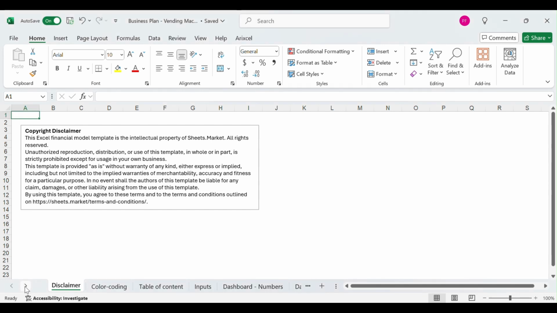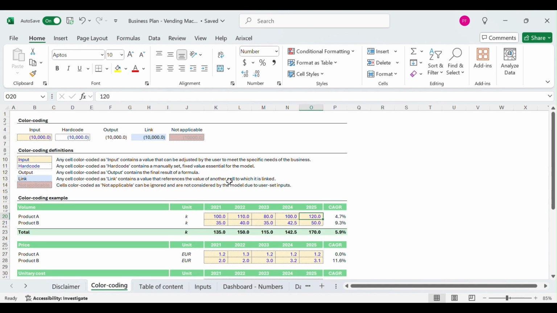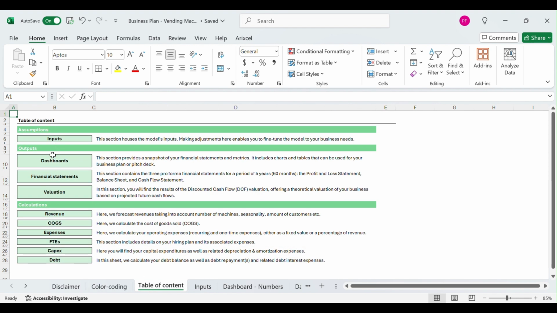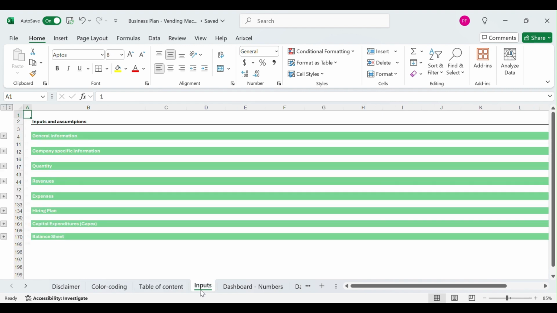So you will see that there are many tabs. Those that you will want to study are the color coding tab that will give you an overview of the different types of cells that you will encounter and how to recognize them. So input cells and output cells are the most important. So basically you will see what cells contain a formula based on the color code and what cells are an input that you can modify based on the color code. Then we have a table of content that gives you an overview of what to expect within each tab.